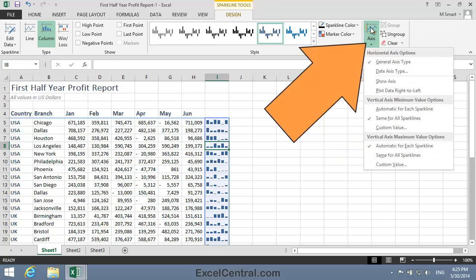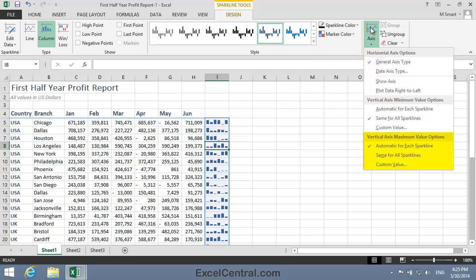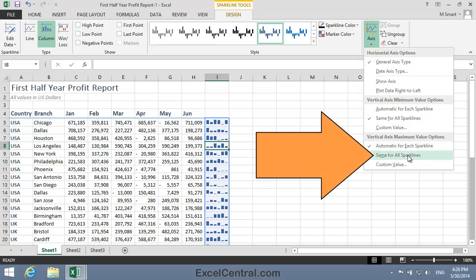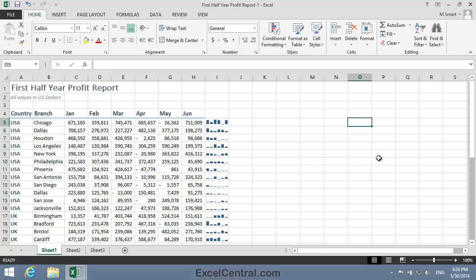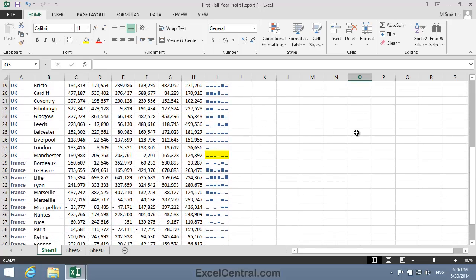Now I'll click Axis once again, and in the Vertical Axis Maximum Value options, the same thing applies. Instead of having a different automatic maximum value for each sparkline, I'm going to have the same vertical axis maximum value for all sparklines. If I now look back onto the worksheet, I can see that the columns for Chicago sales often almost fill the cell. But if I scroll down to UK Manchester, you can see that the relatively small sales volume is now reflected in the size of each column.